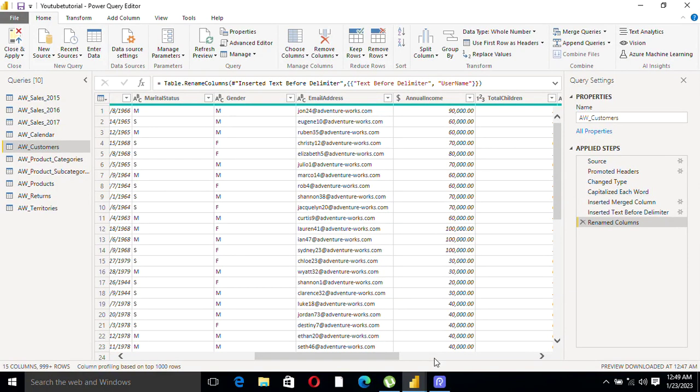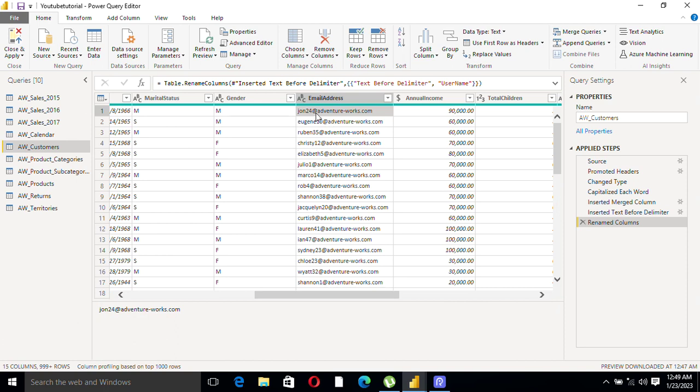Hi students. Today my topic is related to how to extract the value between delimiters. In my first lecture regarding this, I told you how to extract the username from the value before the delimiter. In this lecture, I will let you know how to extract the text between the delimiters.